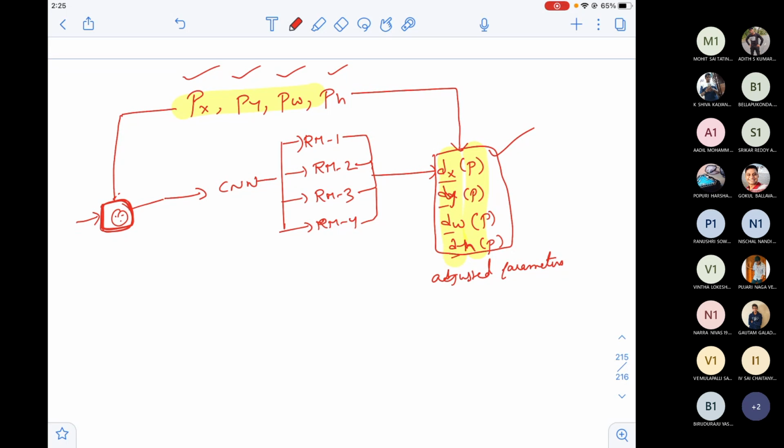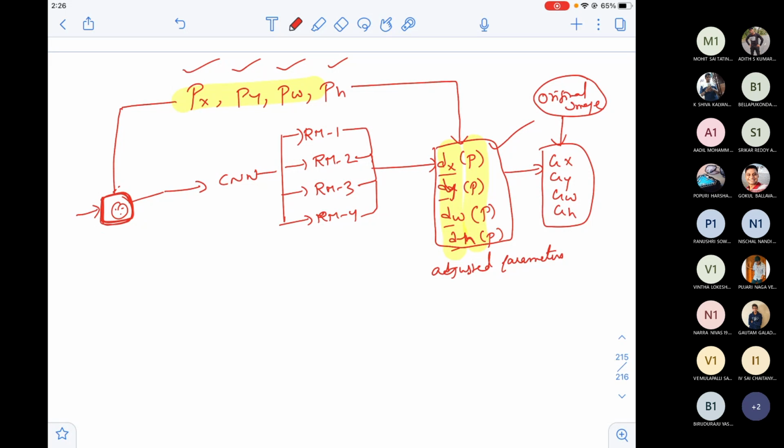Now based on this px, py, pw, ph and dx, dy, dw, dh, I finally want to get gx, gy, gw, gh. So these are the final coordinates of the original image, not on the cropped image, on the original image. Now there are certain equations, slowly you'll understand. The equation is gx is equal to pw times dx of p plus px.